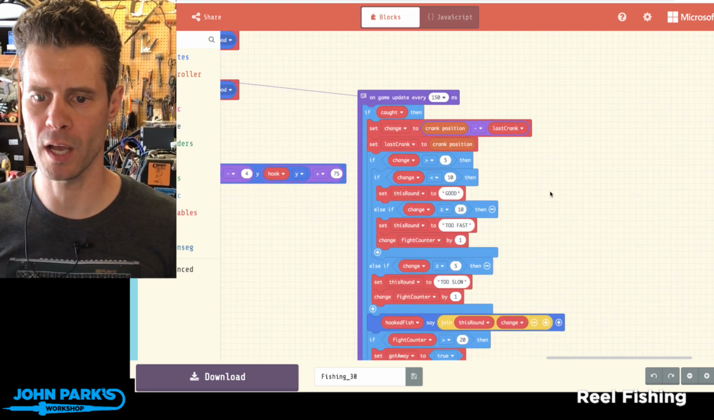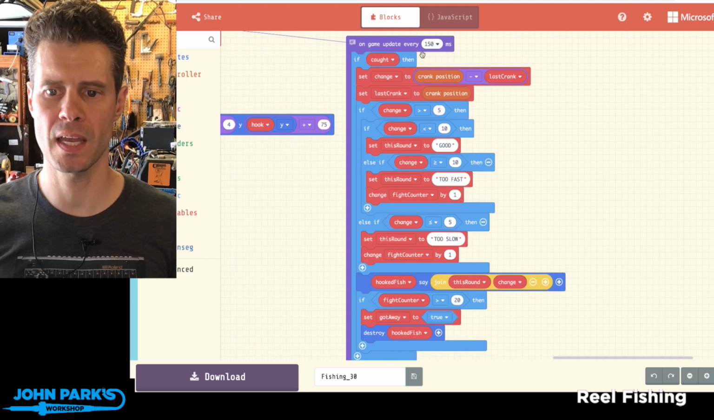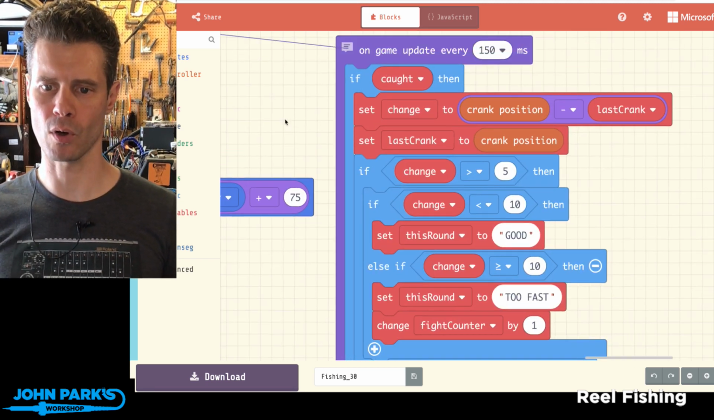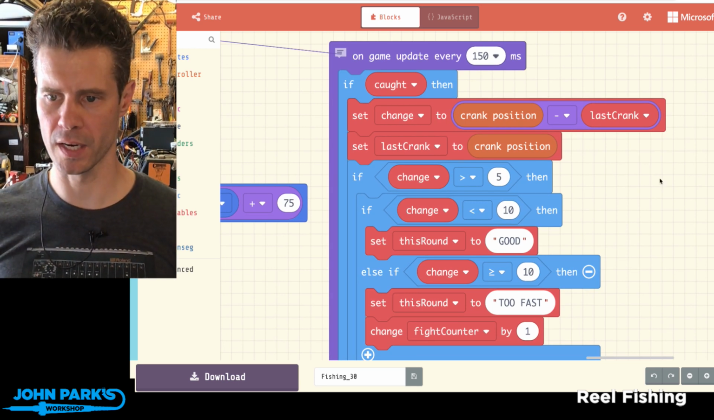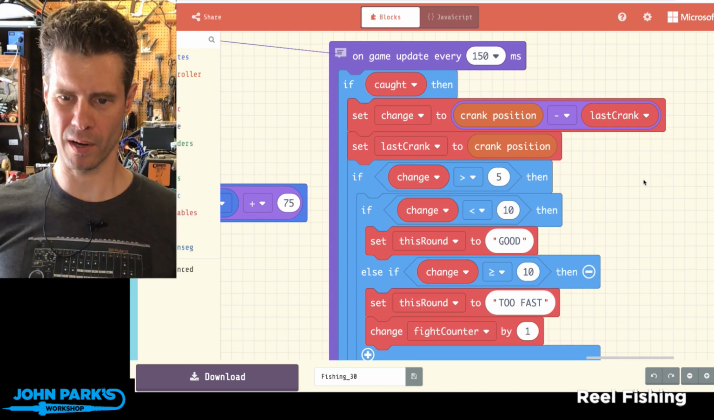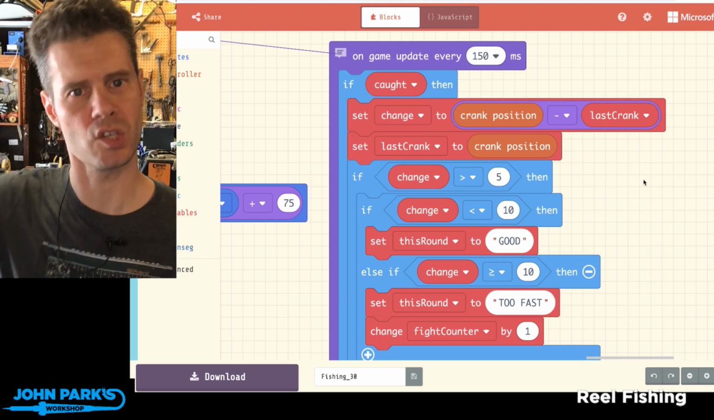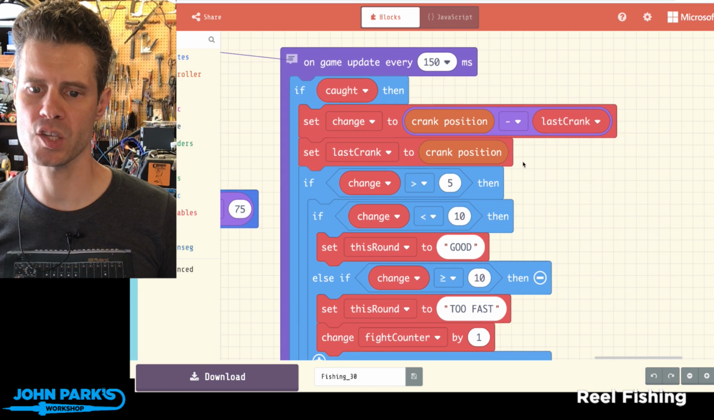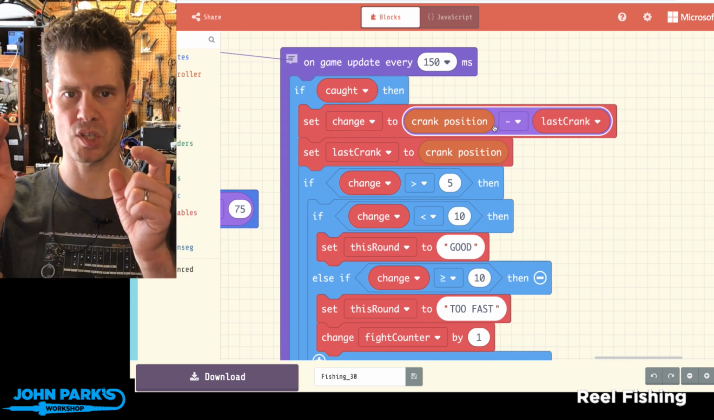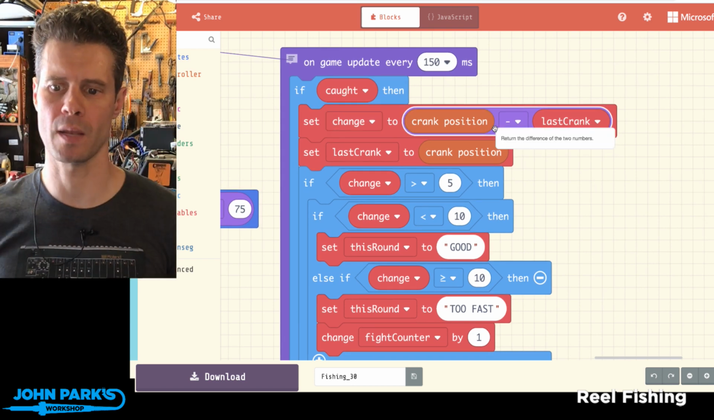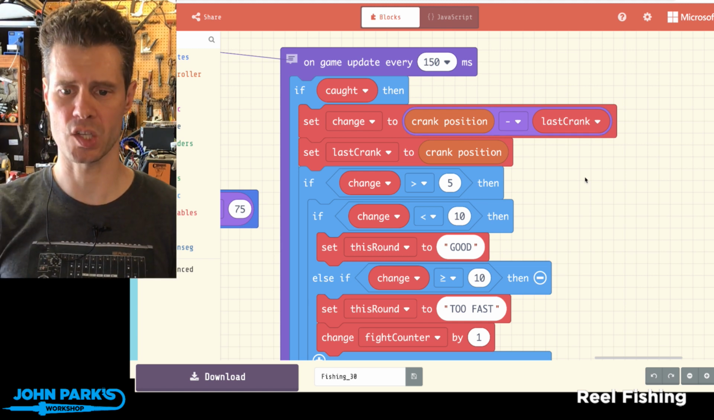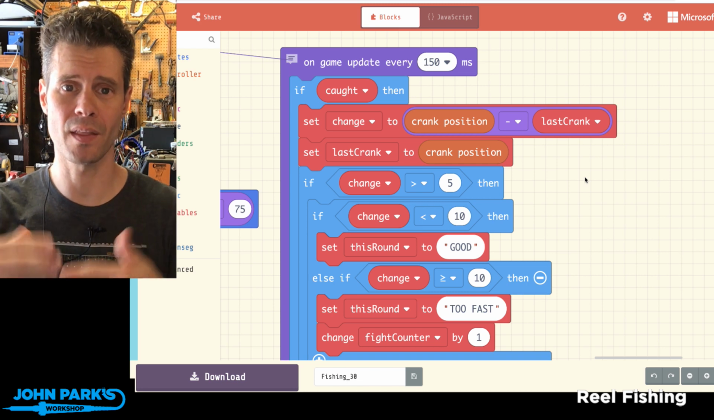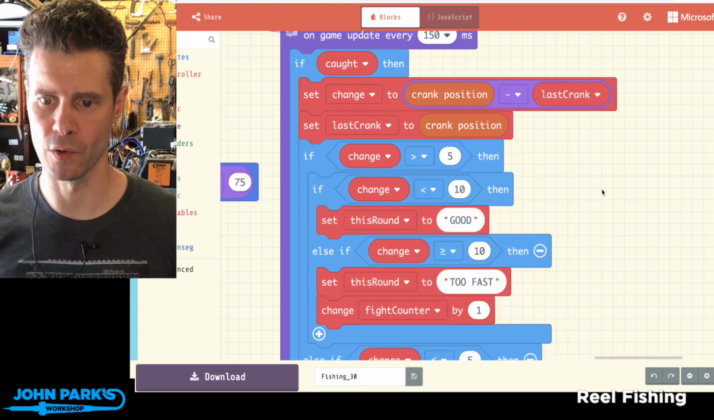This is the part that Joey helped me with, which is on a game update every 150 milliseconds if I have this variable caught. So if there's a fish who's actually been caught and is on the hook, and I know my word there isn't quite great because we actually haven't caught him yet, he's just taking the ride up the line. Then I start testing the current crank position against the past crank position every 150 milliseconds. So if that's greater than 5 and less than 10, then that's good. That's the rate I should be going at.